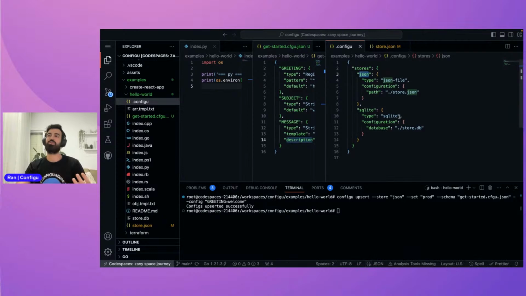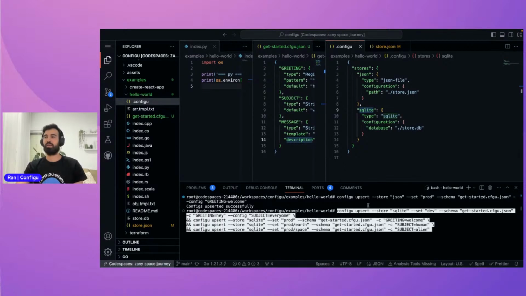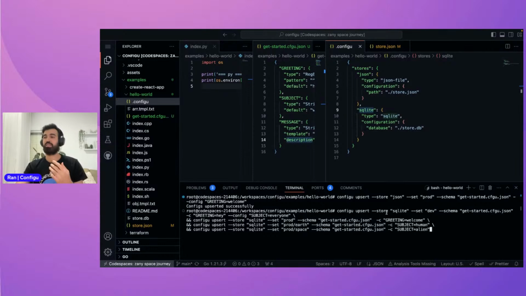Now what I'm going to use is the SQLite to save those configs. So I'm going to switch for a Configu upsert with the SQLite. I passed it right here. So let's go through it very quickly. Same config upsert, but now instead of a JSON store, I'm going to pass an SQLite store.